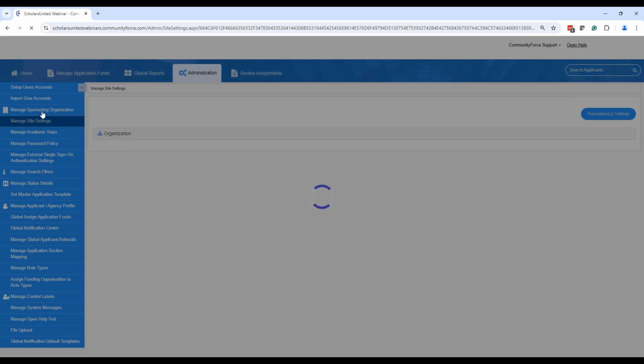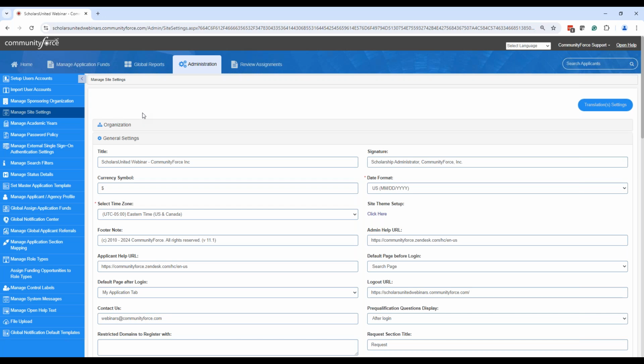Now with site settings, when you first go on board with us and you meet with our implementation team, we do ask a lot of questions. And when you get your site, a lot of these site settings will be set up for you based on that process review or that discussion you've had with Community Force when you first went on board. So a lot of this is already preset for you.